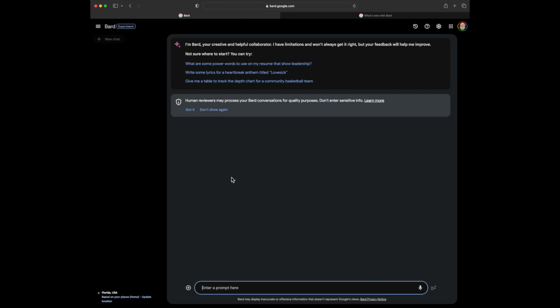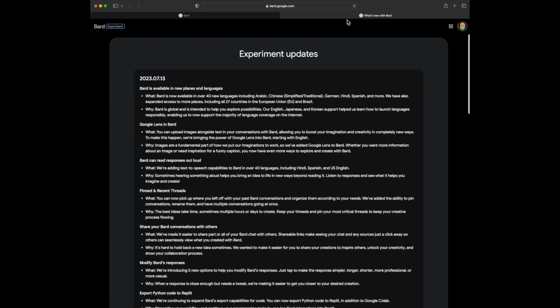There have been some big updates in Bard, and I am really excited to explore it. So this is all new to me. I am using Safari, and I'm at bard.google.com, and I'm already noticing some really cool stuff. But let's click on the what's new with Bard, and let's just look through the list here.